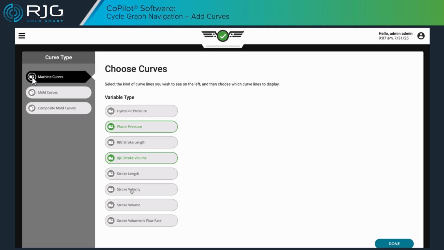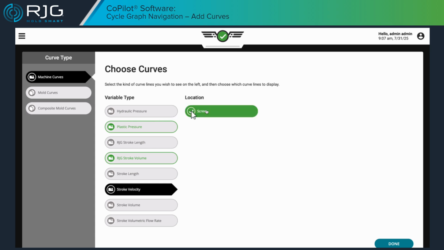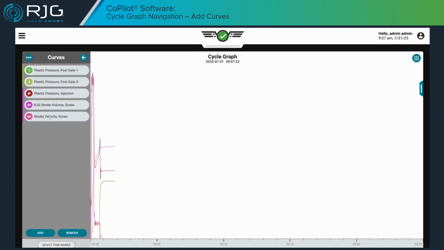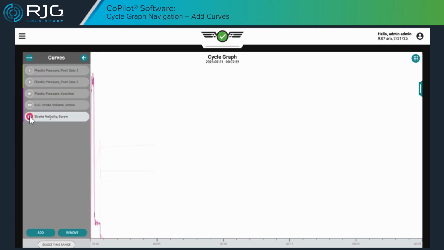For our example, if we wanted to add stroke velocity within machine curves, under variable type, we would first select stroke velocity. Then, under location, we would select screw. To add this curve to our graph, we then select Done. And now we can see that the stroke velocity screw curve has been added to the graph in dark pink. If we select and hold on that curve name to isolate it, you can see the curve initially goes up high and then comes back down, showing a second velocity, and then goes to 0.